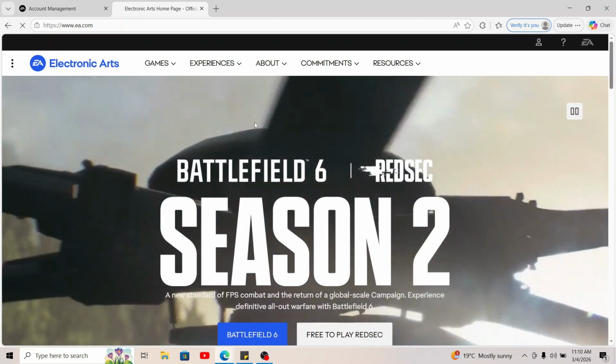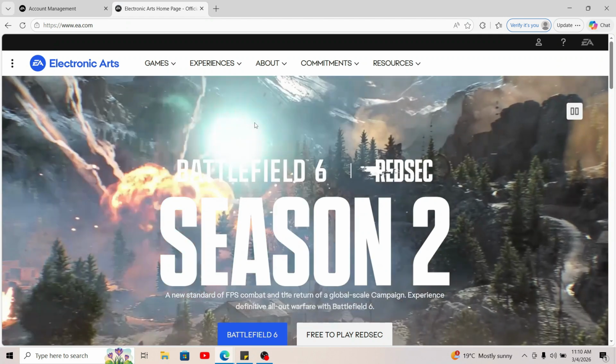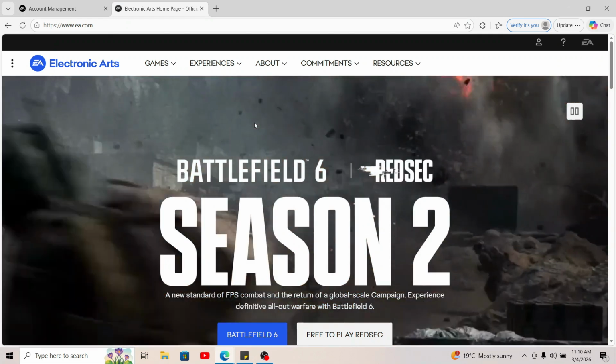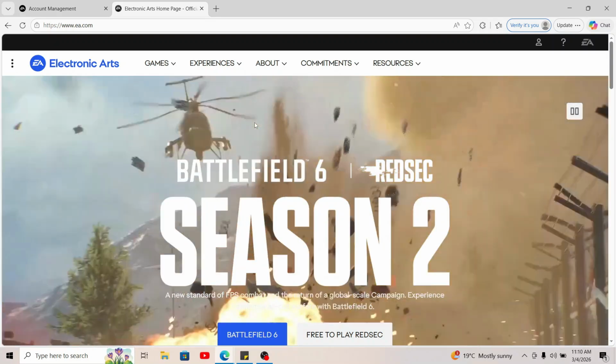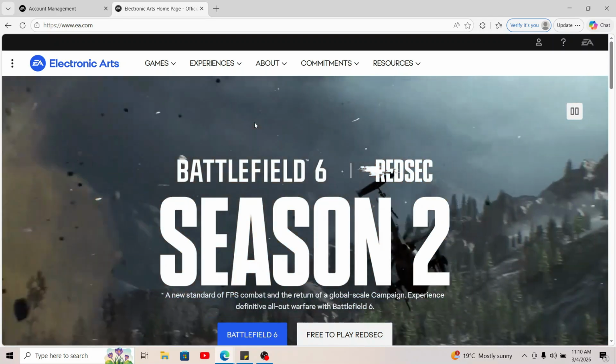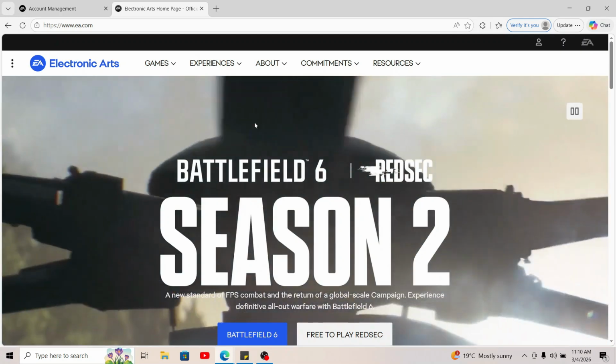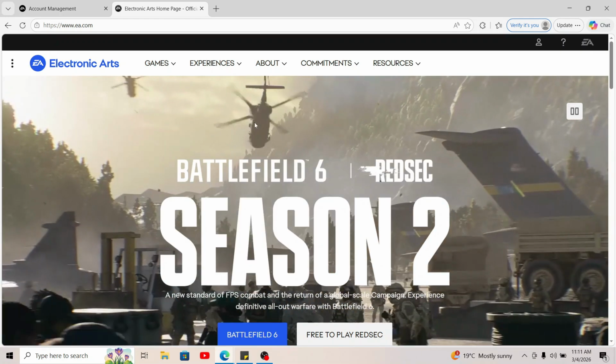So it's pretty simple and easy. Now your account is secure. If you have logged in using a shared device, it is a good practice to log out or sign out of your account so that you don't have your account misused by anyone out there.